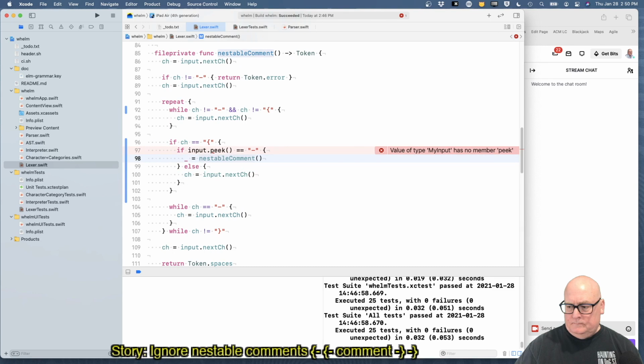Okay, so if the character is a brace and the look ahead says it's a dash, then that's exactly the conditions we want to come into nestable comment with. So we call nestable comment. It eats everything up to that last dash, leaves the character ready to go, and then we fall in. If it's a dash, we eat them. Well, we're not quite there.